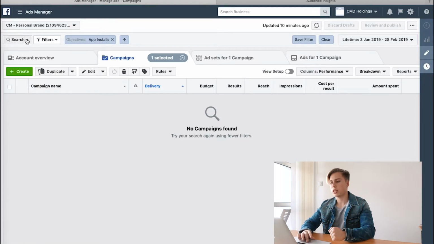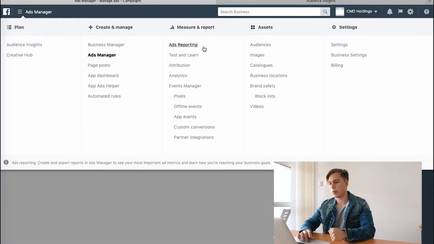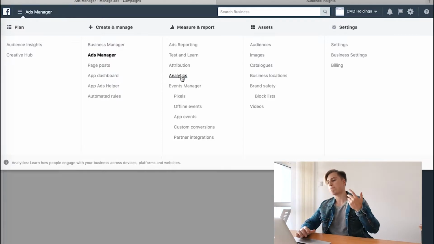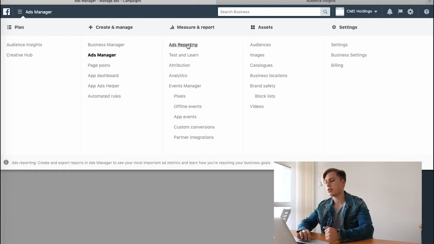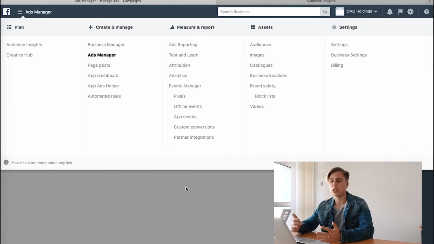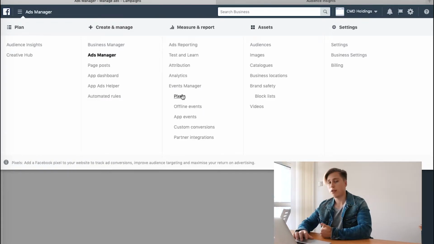But essentially, yeah, you don't need to worry about that. Test and learn, same thing. Attribution and analytics, again, they're really, really great. Once you have enough data, you can really start diving into these and get an in-depth look of what's happening. But for the purpose of just getting a few Facebook campaigns up and running and profitable, you don't need to stress about it.